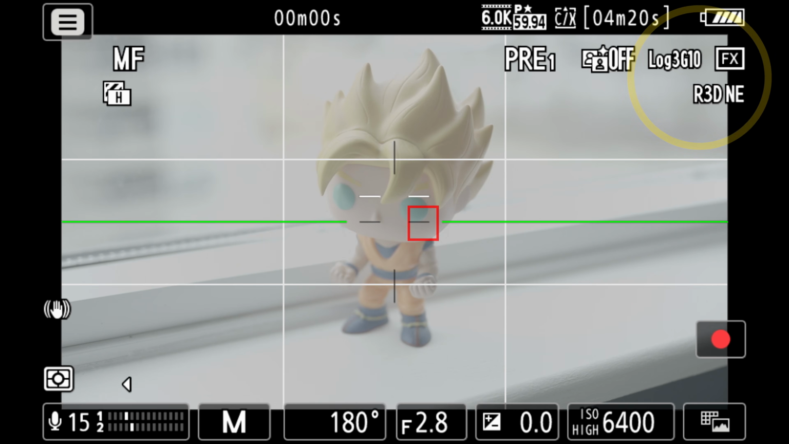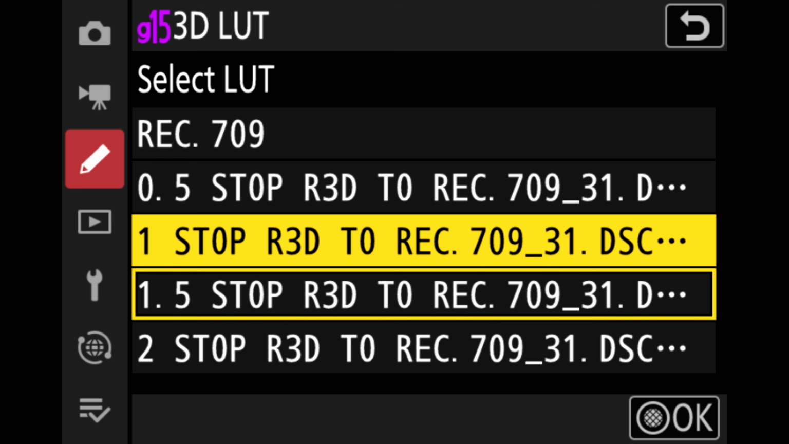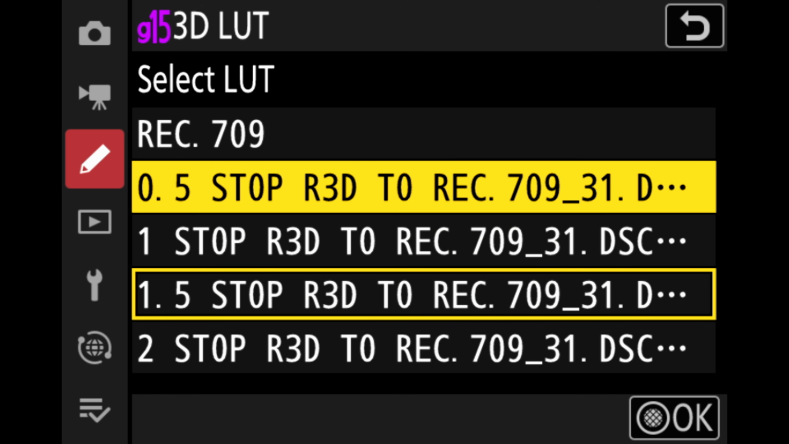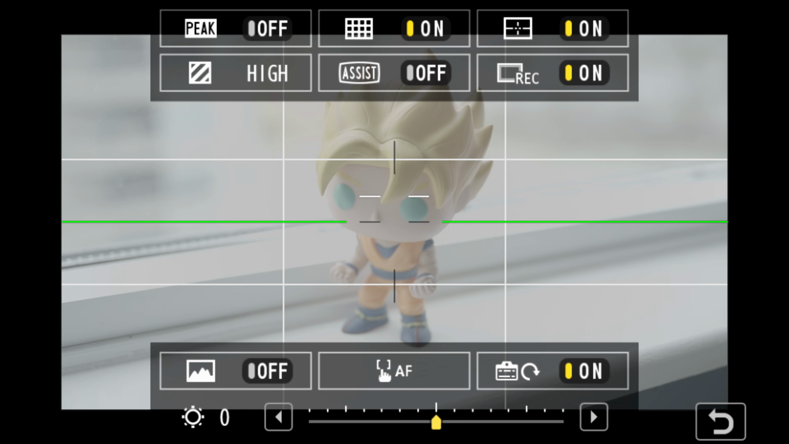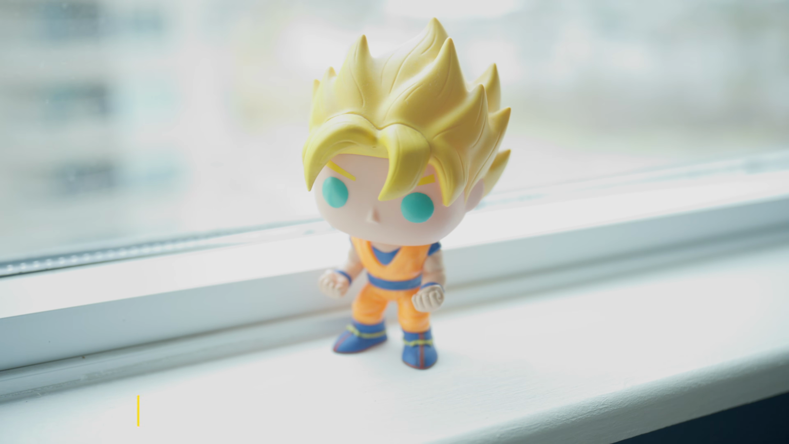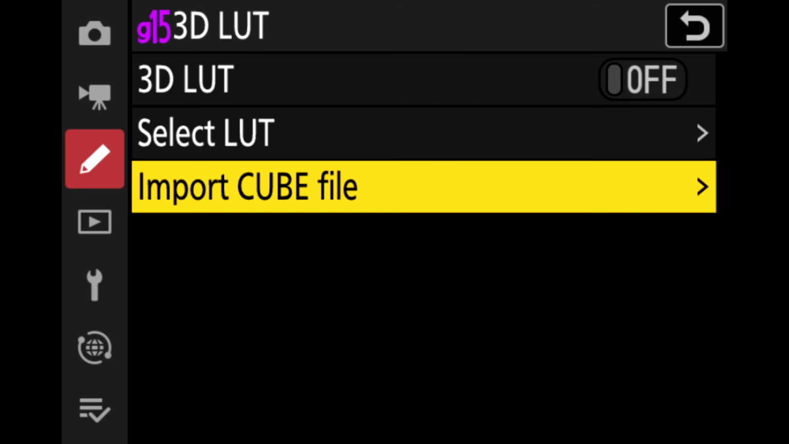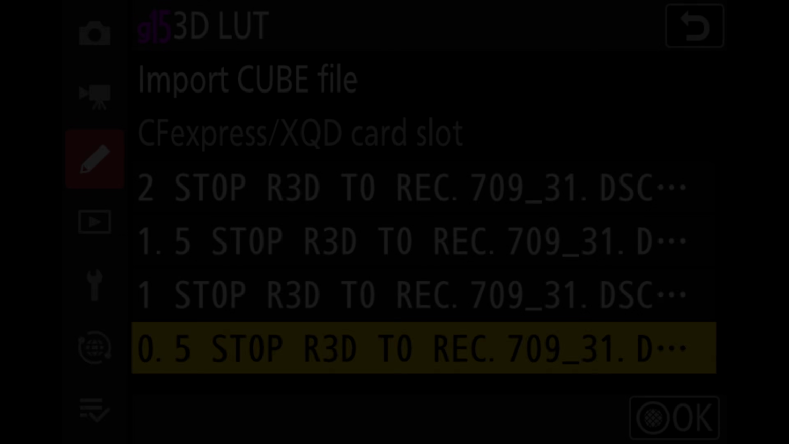Viewing pure log might look flat, but it shows you exactly what's happening, and more importantly, whether you're preserving shadow detail. If you are using the Nikon ZR and shooting log 3G10 in R3D NE, there is a workaround. Create a set of Rec. 709 LUTs with the exposure lowered in half-stop increments, 0.5, 1.0, 1.5 stops. Then you can expose to the right, turn on view assist, and use the matching LUT to visually offset that overexposure. Just note, right now, only the ZR can load custom LUTs, and they only work with the R3D codec.